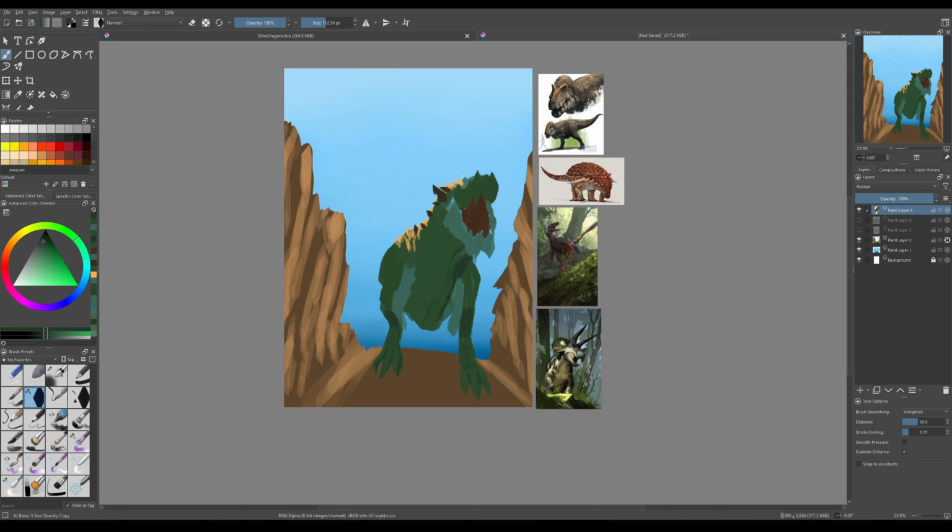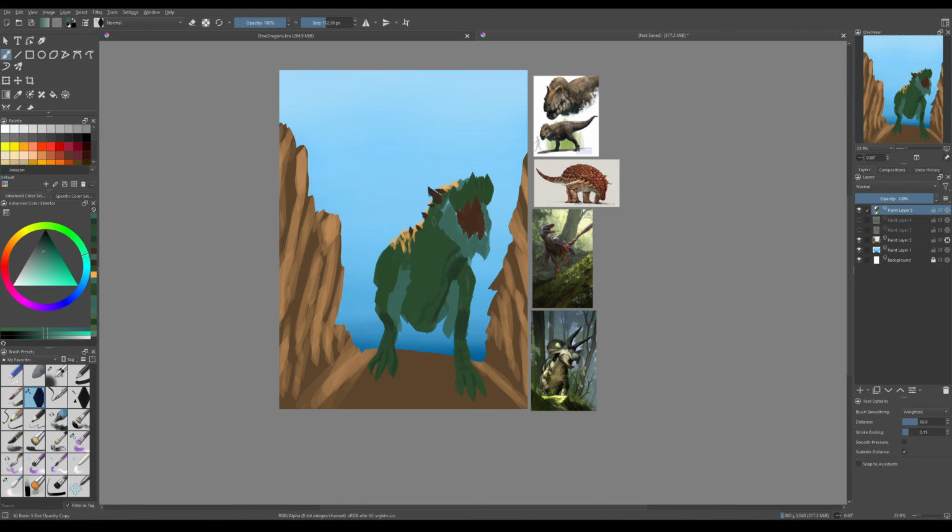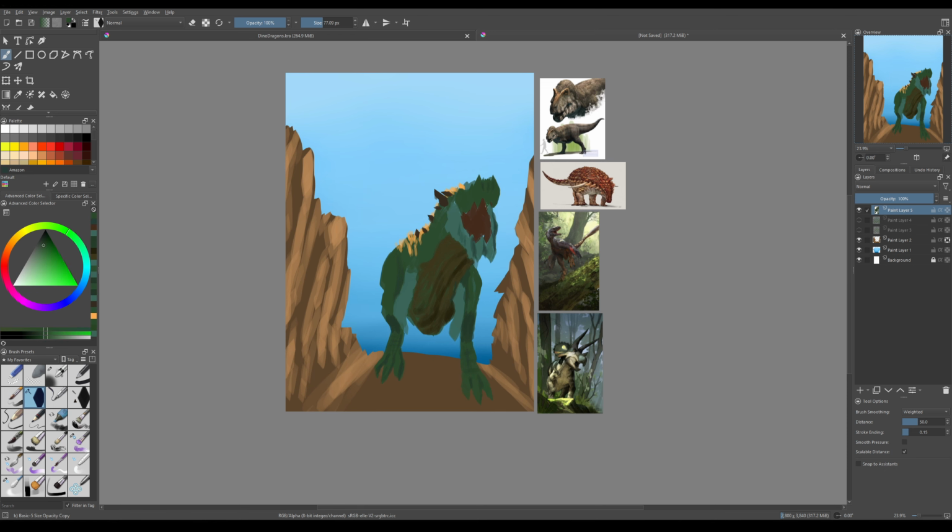As an extra difficult step, I painted this dragon with an open mouth. I believe this is one of the most difficult things to get right. I just think it is so hard to imagine what everything should look like in that position.